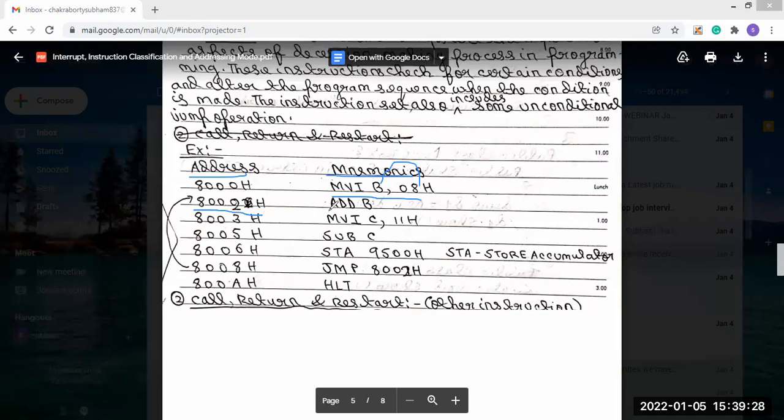8002H in this memory location, the next instruction is written, that is ADD B. That means now in B, what value is there? In B, we already moved the data, so 08H is moved to B. So this 08H, which is in register B, will be added with the content of the accumulator. Here we do not have anything mentioned, that means this 08H will be added with the content of the accumulator.